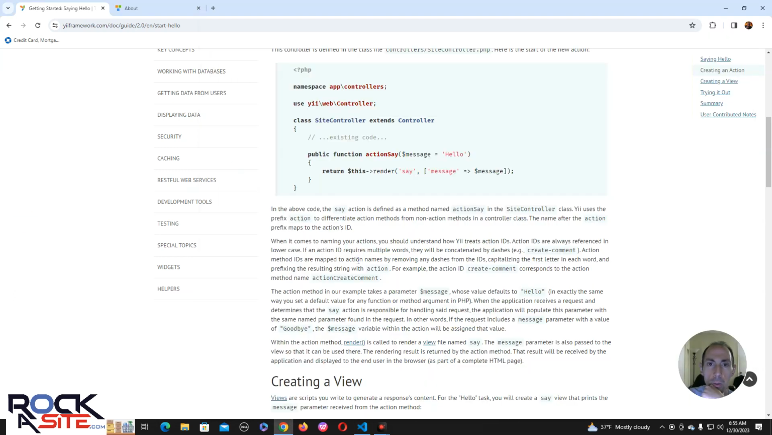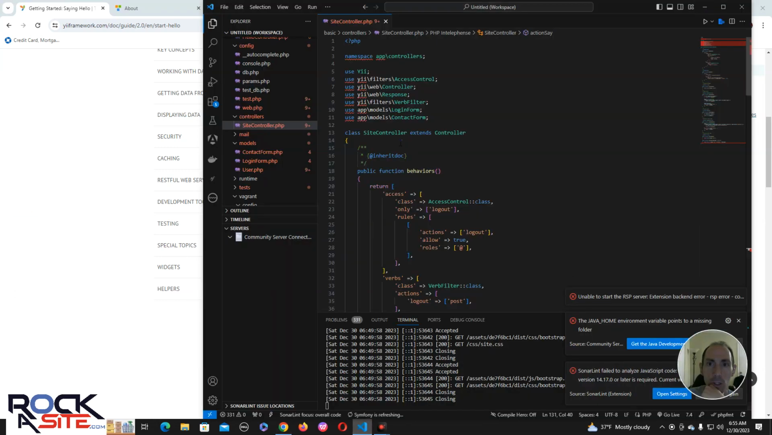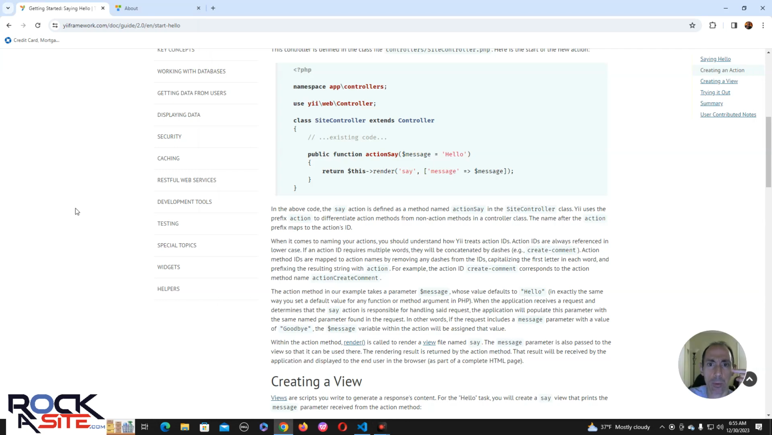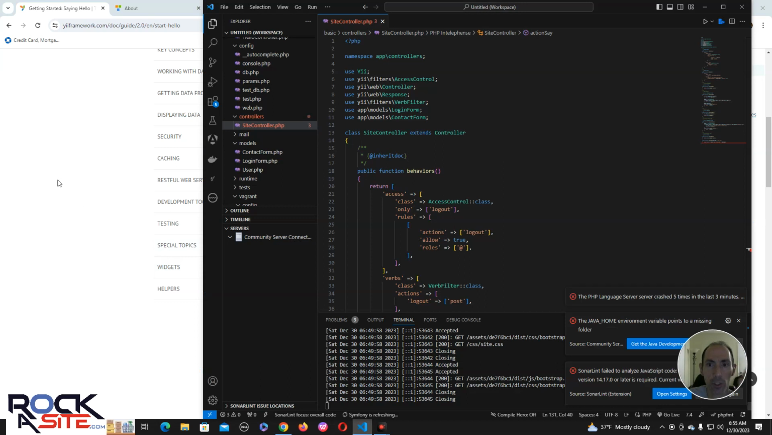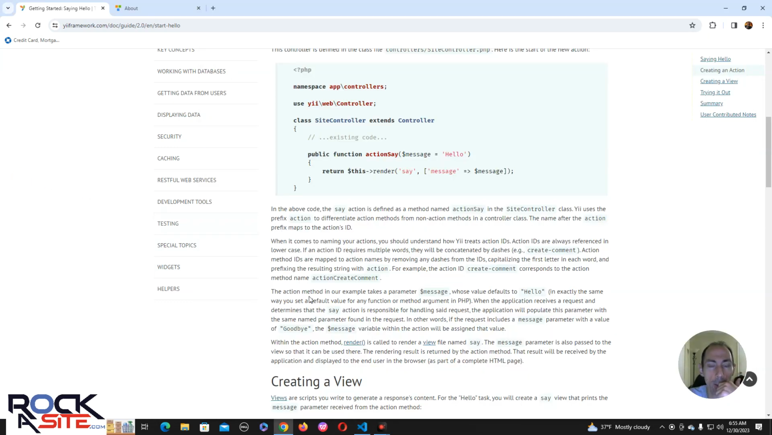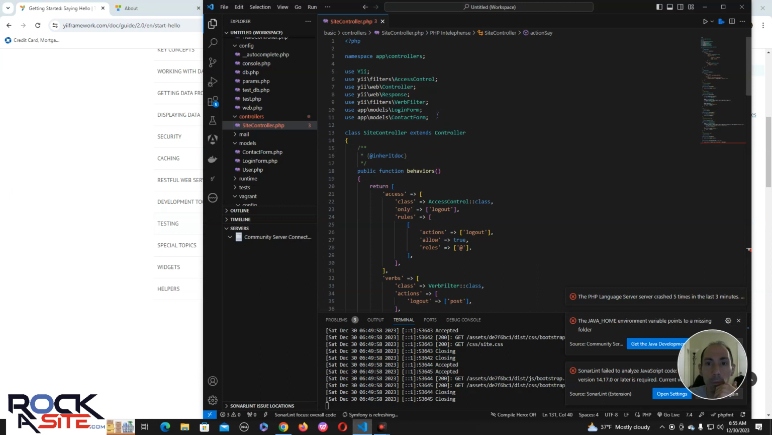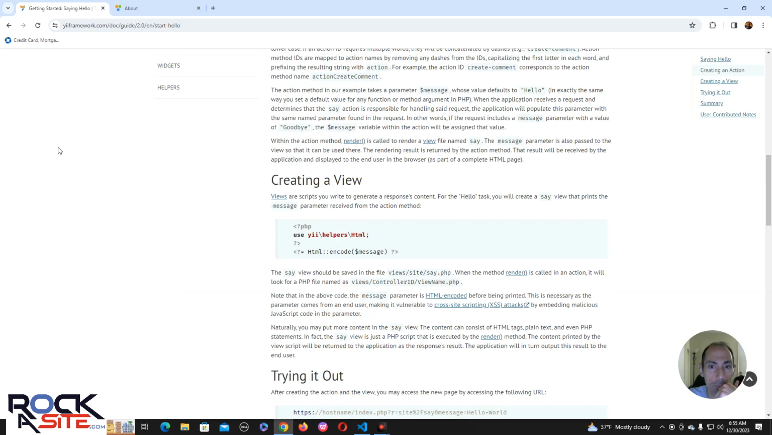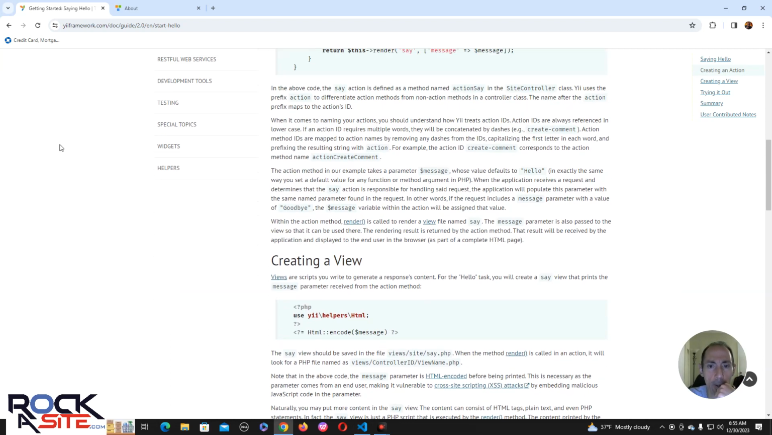Okay, so namespace app controllers is fine. I'm supposed to put the site controller, okay, extends controller. I don't know if it wants me to make a new one, but use Yii web controller. Oh, it's right there. Okay, never mind. Did I have to make a new one? I wasn't sure if they wanted me to do that. Okay, so views or scripts, and so on.